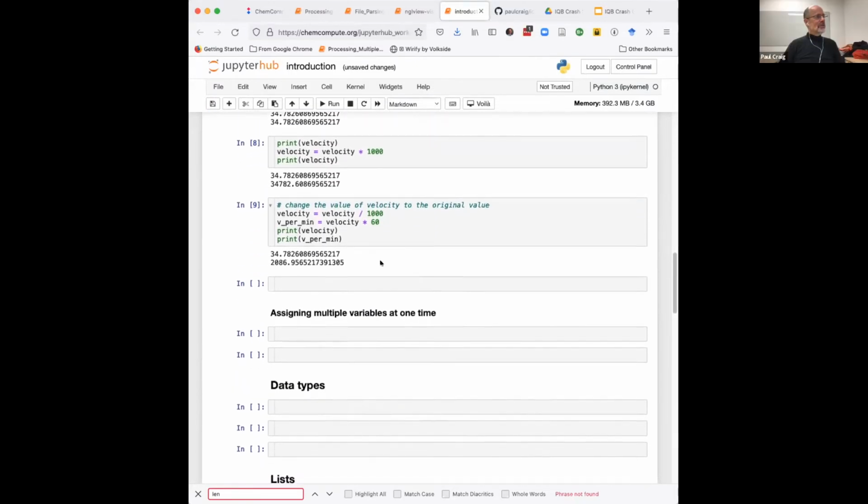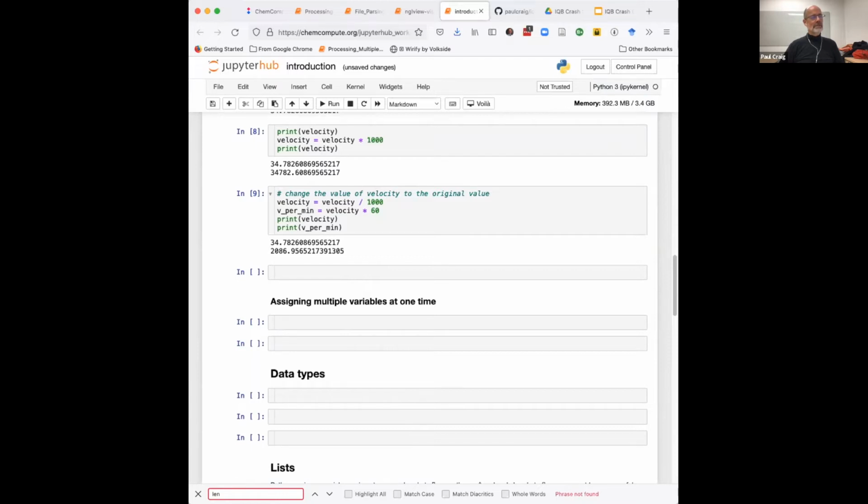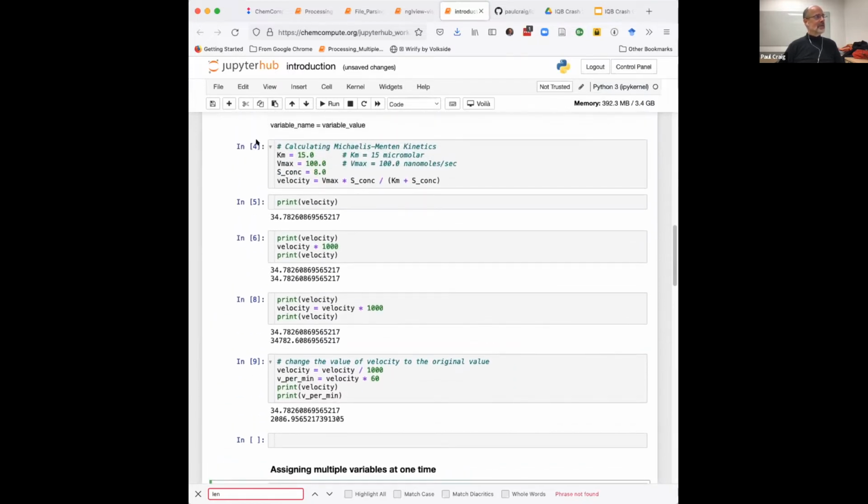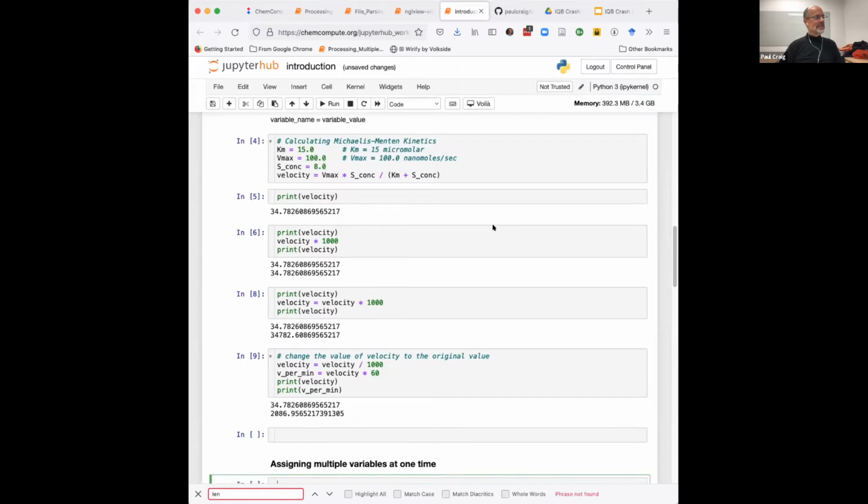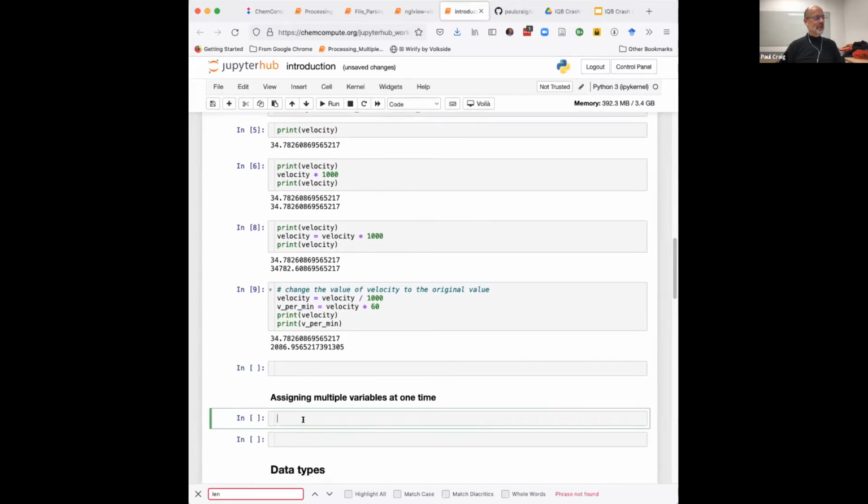All right, well, let's move on to assigning multiple variables at once. And this is actually pretty simple. In this cell here, we assign values for Km, Vmax, and substrate concentration. And so I'm going to do the same thing, but with multiple variables at once in a single statement. So I'll write here, I can assign multiple, all these variables at once. And notice I started that line with a pound sign, which means it's a comment, and Python ignores that.